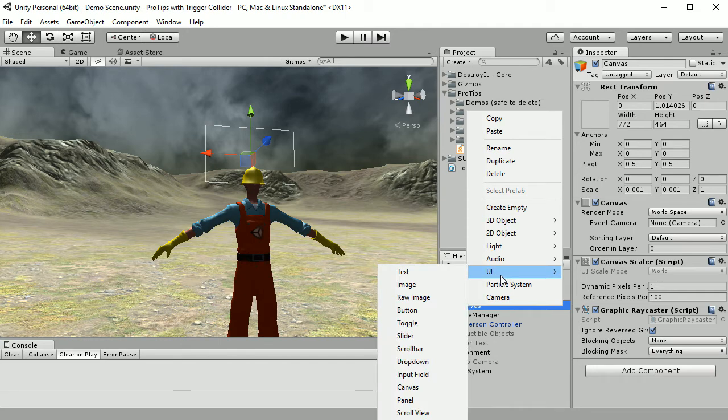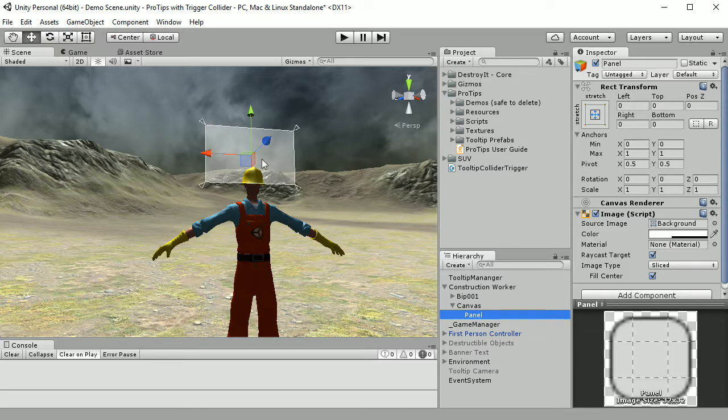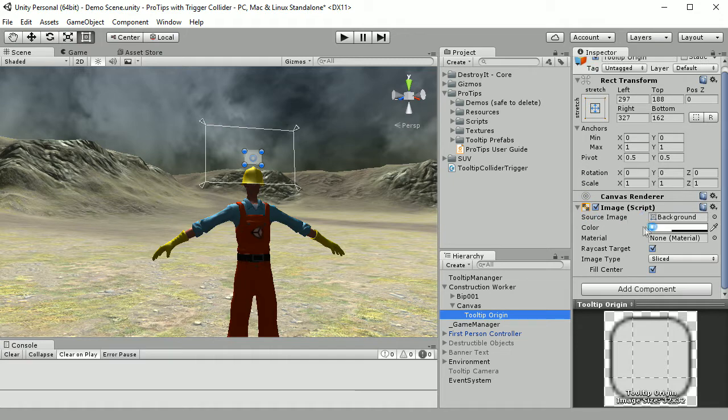Now I'm going to put a tooltip trigger element inside the canvas, and this is what the tooltip is going to position itself to. I'm just going to use a panel, hit T, and then just move it down, make it smaller. And this will be the tooltip origin. And this is where we'll actually put the tooltip.